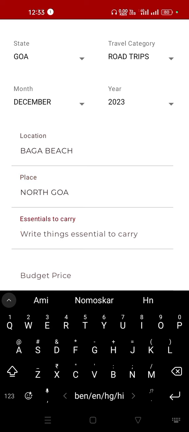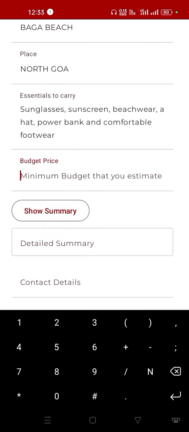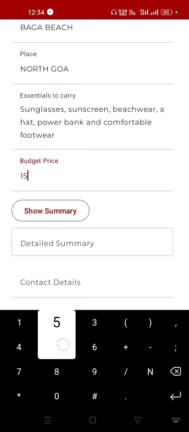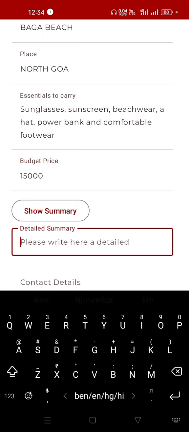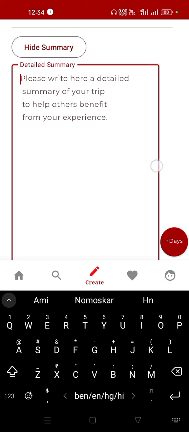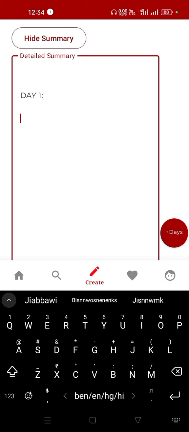Next the essentials to carry. Budget price we have to write the per person budget. So per person the cost was around 15,000. Okay, now we can write the summary. Now the summary needs to be the detailed summary, so we can add the days from here, like day 1. So what we did in day 1.